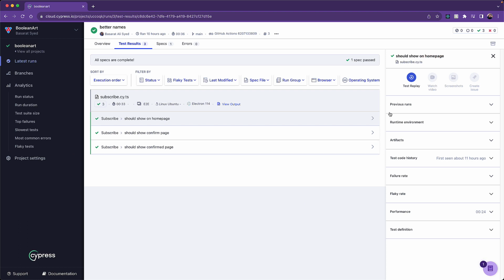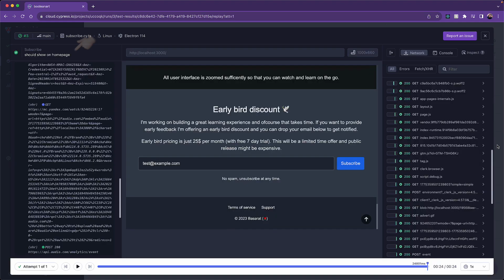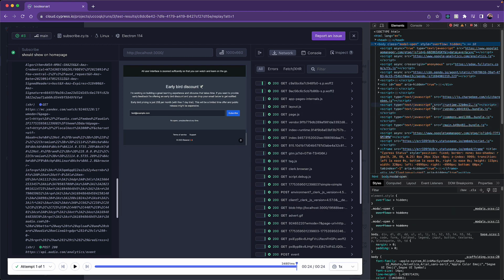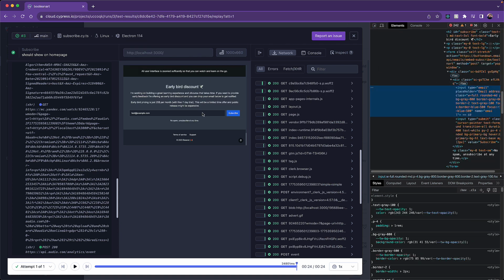I can essentially replay the entire test run the same way that I would be able to do within my local development environment. I have the test steps available on the left, I have a nice replay bar at the bottom, I have the network calls on the right, and I can even open up the developer tools and inspect what my DOM looked like when that test was running, just like I can do it locally within the Cypress test runner. For example, here I can see what my simple input element looked like within the DOM.